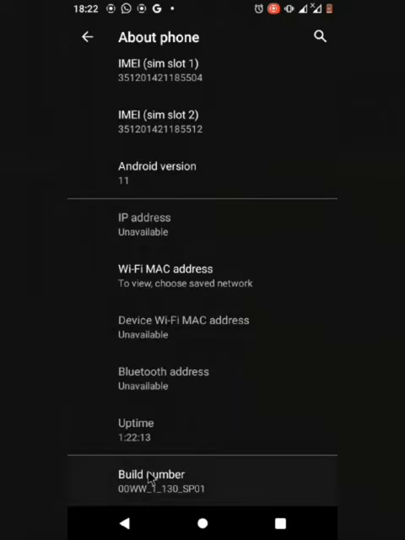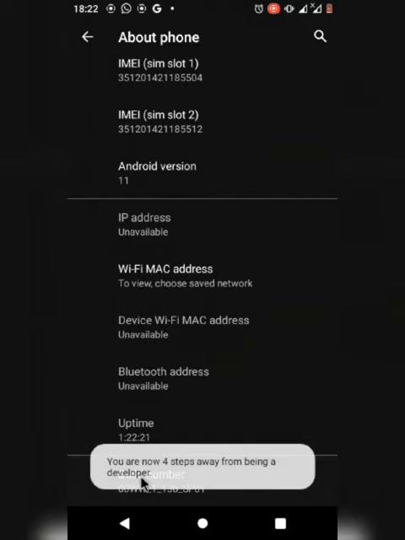So to enable the developer option, tap on this build number for 7 times. 1, 2, 3, 4, 5, 6, 7. Now the device will ask you to confirm if you are the owner of that device. All you have to do is to throw your pattern, fingerprint, and then password. So in case I throw my pattern, don't worry, I'll change it later.